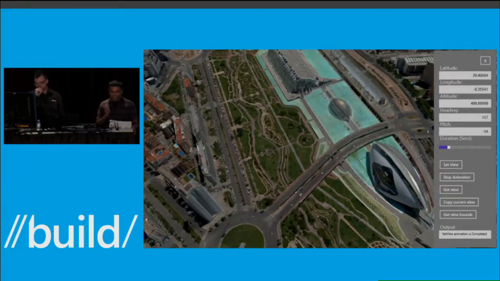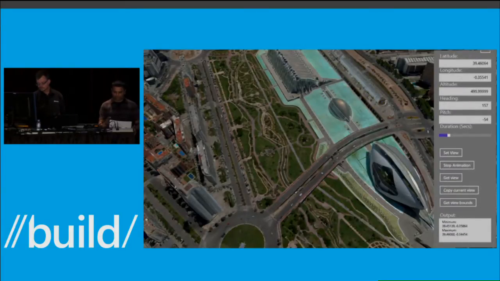So that was the set view, and correspondingly we have the get view, and we would also have a get view bounds. It was easier to calculate the view bounds in 2D, but in 3D it's not that trivial. So we have added this API to make your life a little easier. The get view bounds will get you the appropriate view bounds. And that's about it in terms of the 3D API.